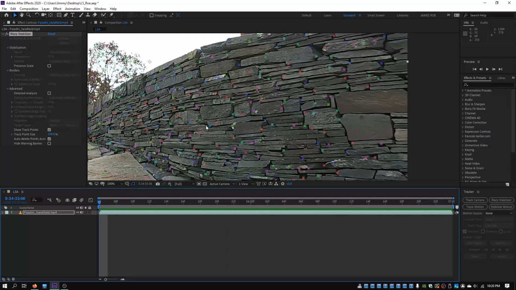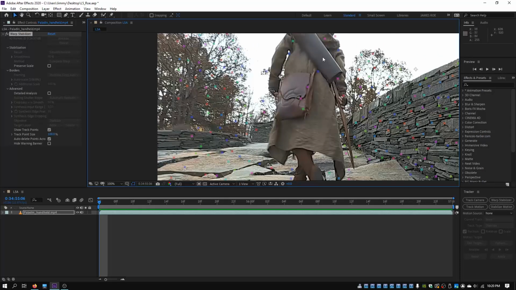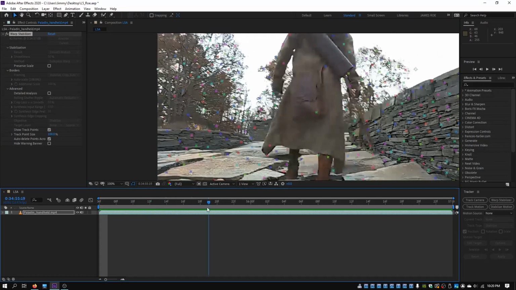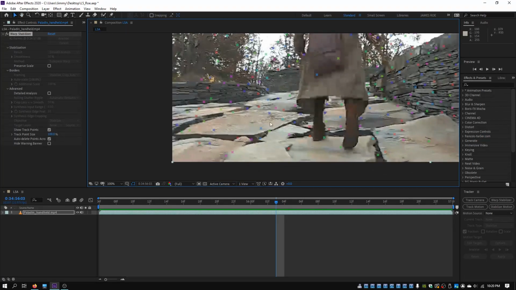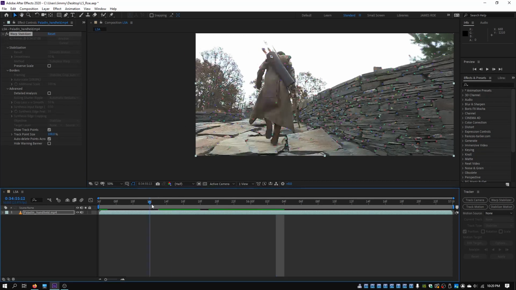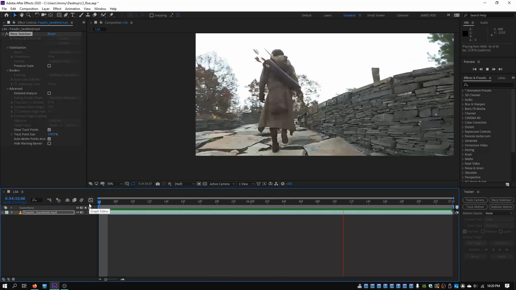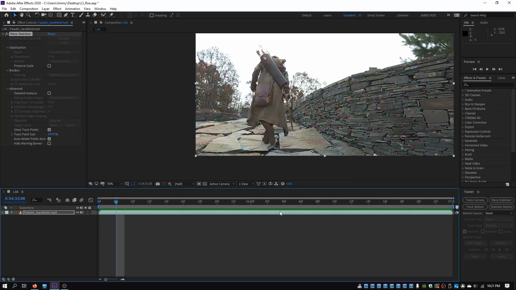These track points are all tracking all of these different objects in the shot, not just the wall, but also a few of them are tracking right here on the individual. A lot of them are tracking over here on the trees, and obviously down here on the ground as well, on these big stones. And so all of these trackers are moving across the entire shot, tracking all these individual pixels.